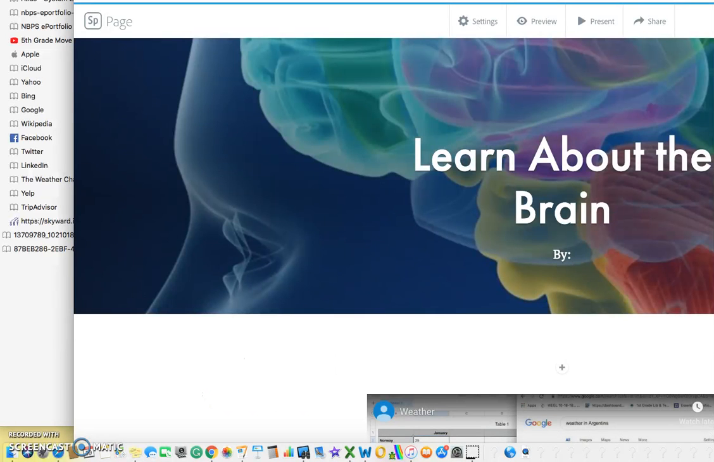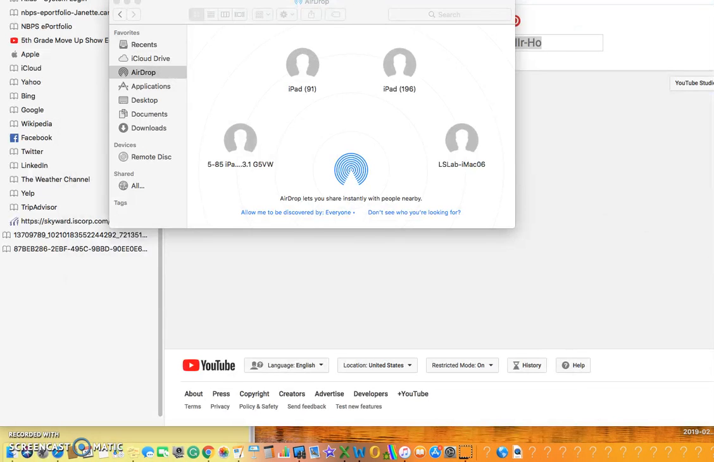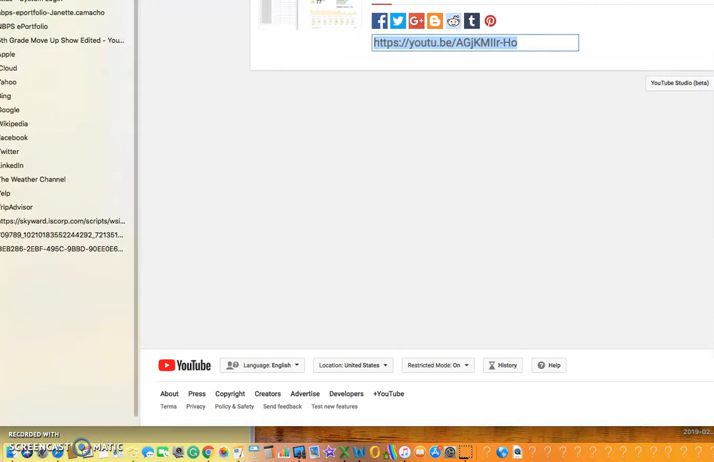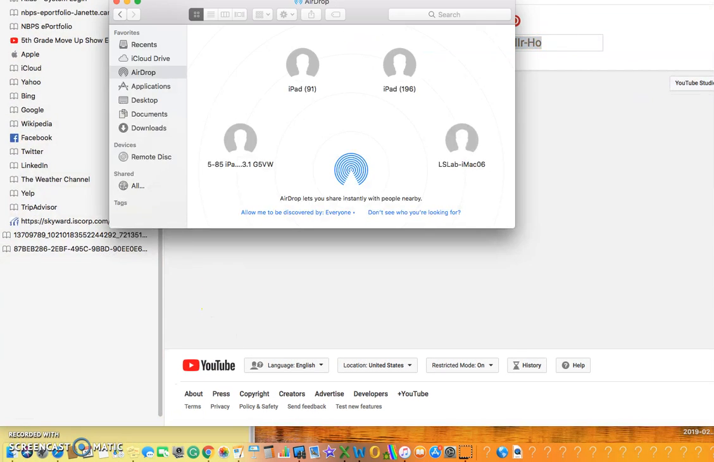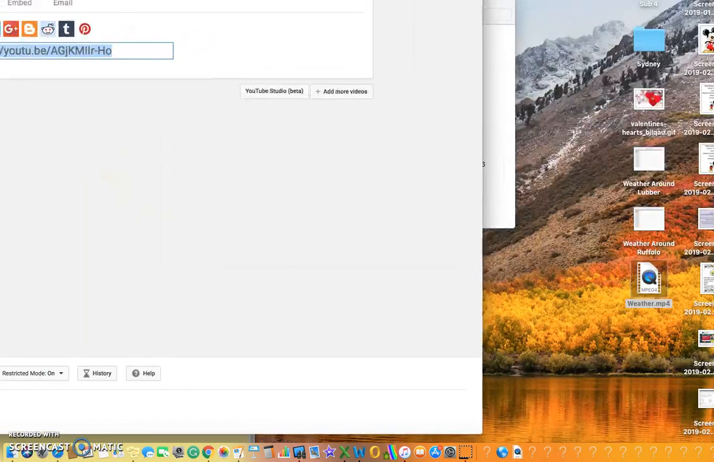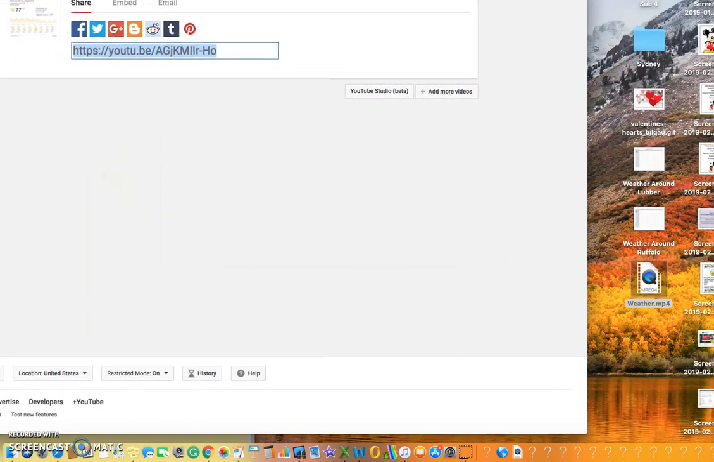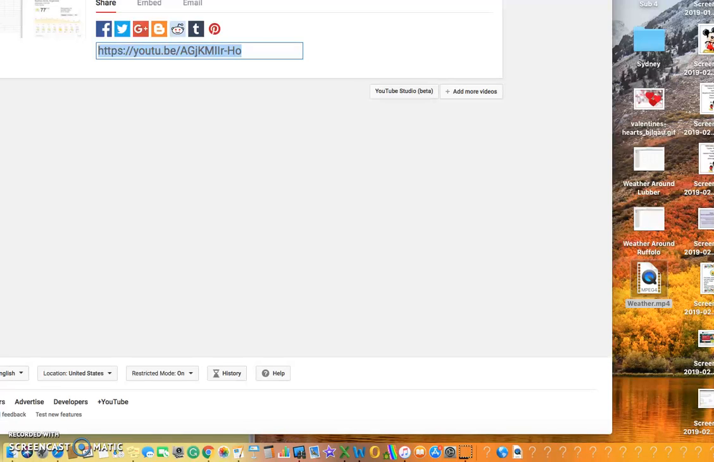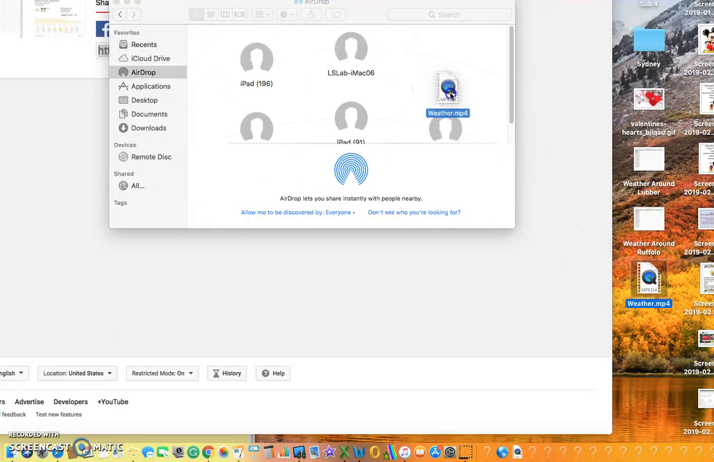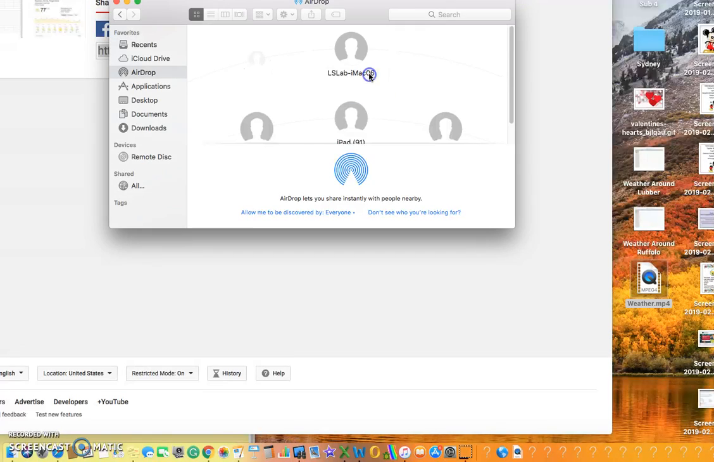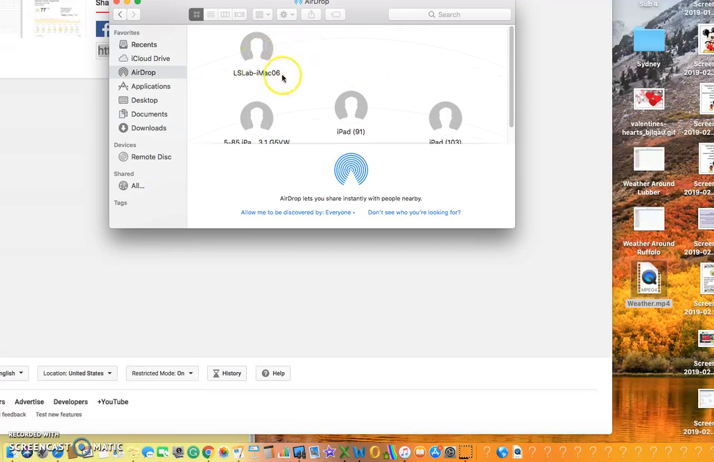So let's pretend that I finally got my movie, and I'm going to AirDrop my movie to computer 6. So let me move this aside. Excuse me, sorry guys. I'm going to grab my movie, which is sitting right there, and drag my movie to that computer. In this case it's going to be computer 6, and once it pops up on your desktop, you're going to click accept.